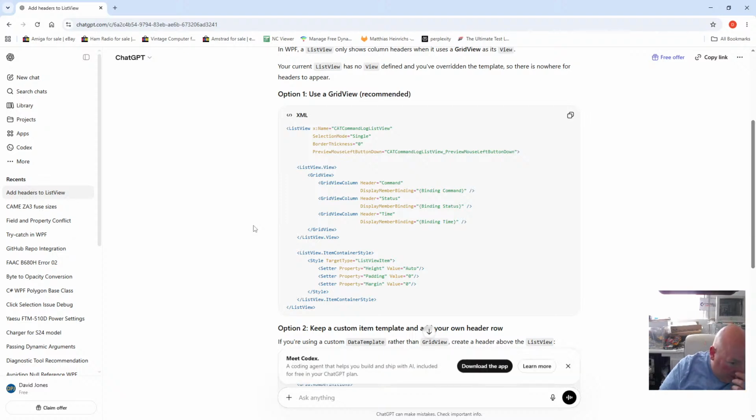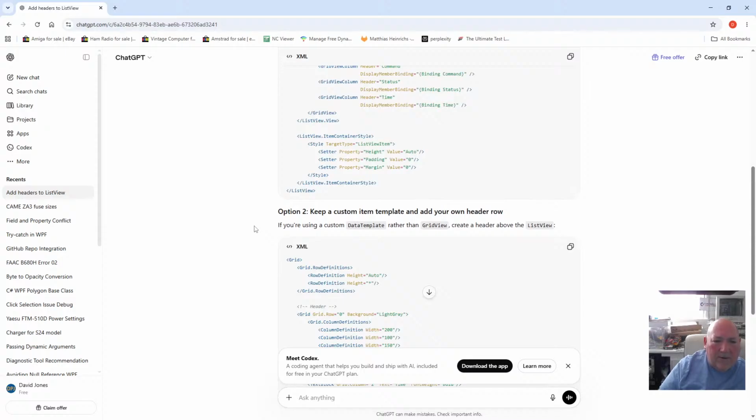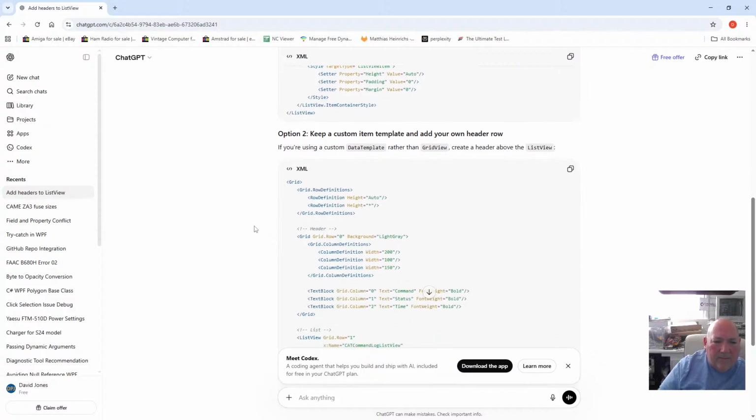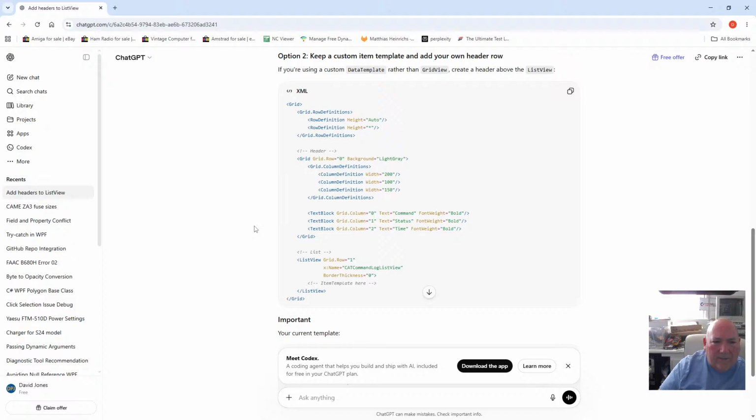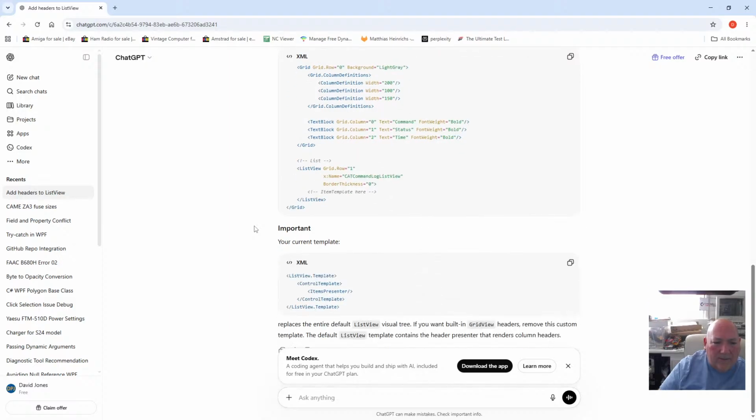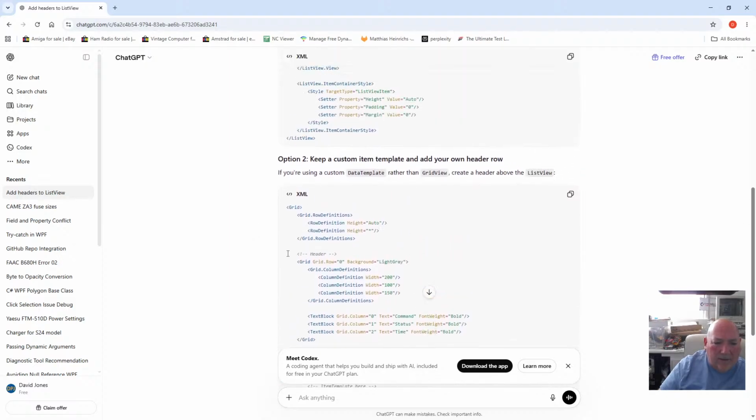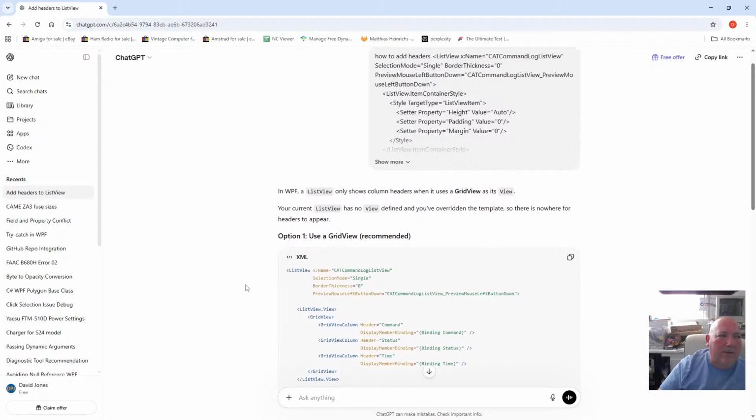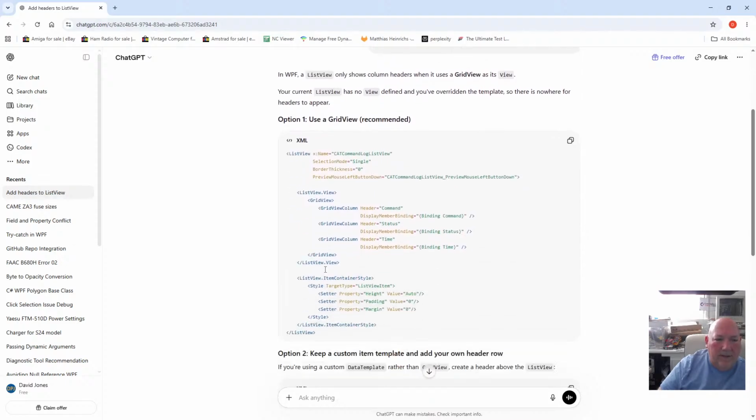Right, so it wants to do a grid view. Alright. Just thought there was an easier way there. A custom template. Text block. Right. Fair play. That's one way of doing it. I thought there was a header. Meet Codex, coding agent helps you build. They love to spam you with stuff, don't they? So grid view. I thought there was an actual header.